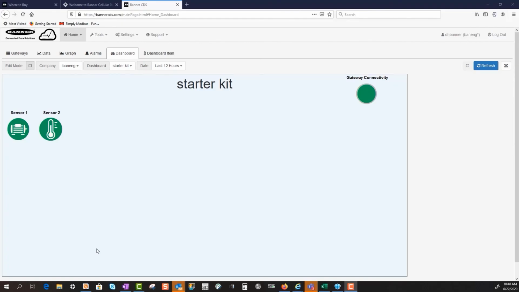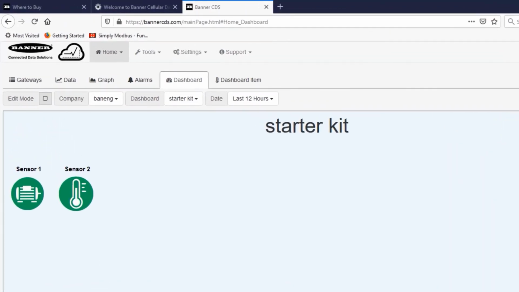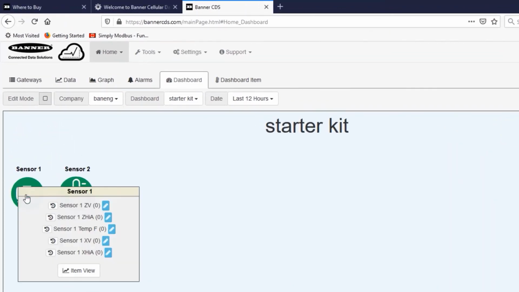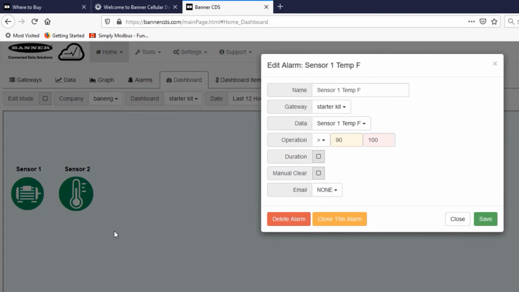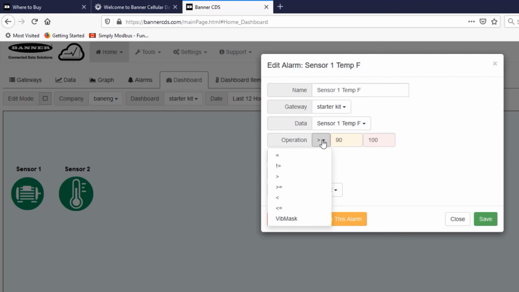There are two ways to modify your alarm settings. The first and easiest way is to select the node you want to modify on the dashboard. This will reveal all the associated alarms with the node. Simply click on the blue icon for the alarm you want to change. From here, you can select operations. As you see, you have several options.